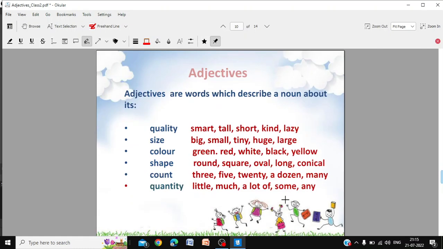So adjectives are words which describe the nouns. They could be describing the quality: smart, tall, short, kind, lazy, intelligent, clever, brave. They could be describing the size: big, small, tiny, huge, large. They could tell you about color: green, red, white, black. They could tell you about shape: round, square, oval, conical.